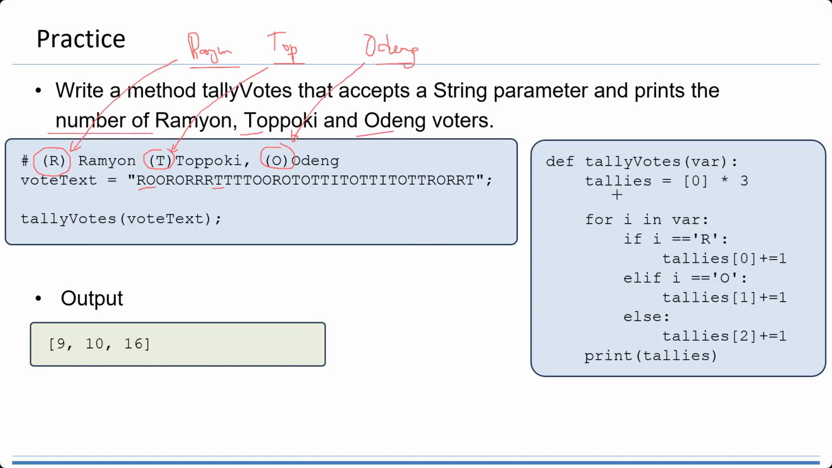But now I'm going to use another way. I have one variable, tallies. In this variable, I create one list, 0. And then I multiply this list with 3. So do you know what it means? What is the result?